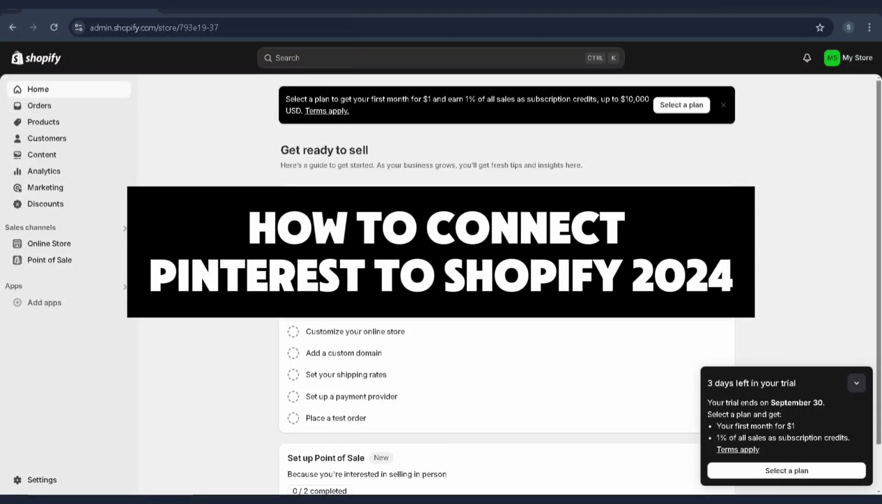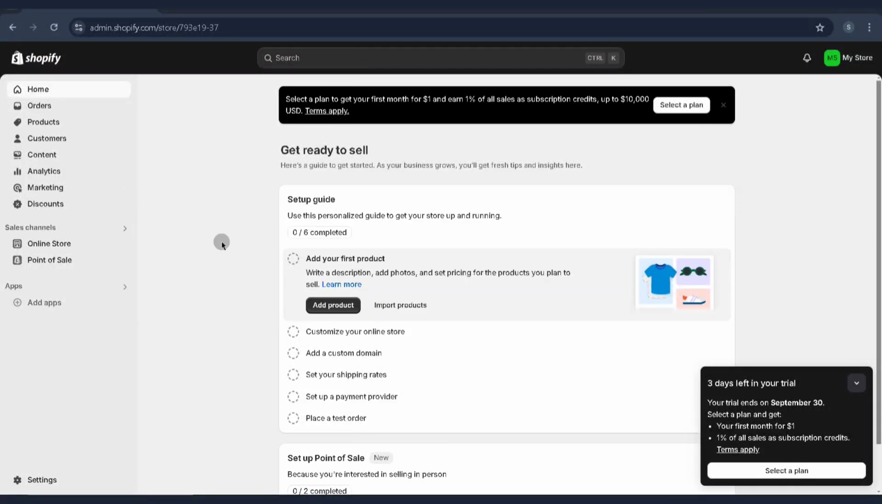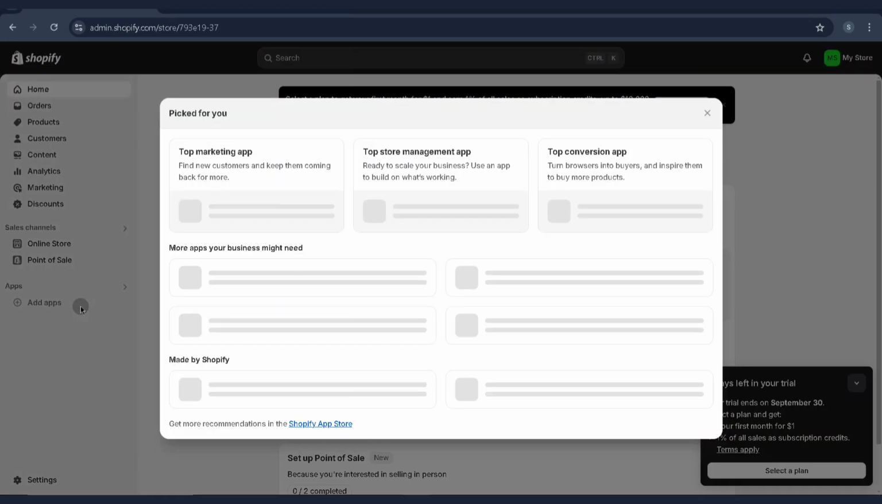How to connect Pinterest to Shopify. To get started, the first thing that you'll need to do is to open Shopify on your device and sign into your account. To be able to connect Shopify to Pinterest, you'll need to click on the Add Apps button that you'll find below the Apps section.